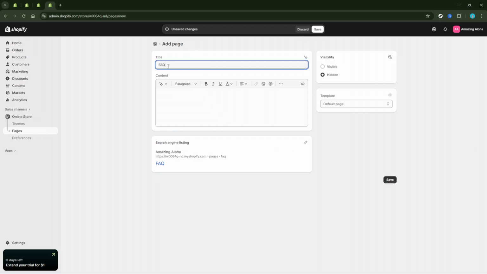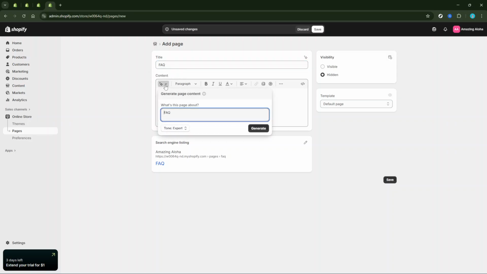Now with your new page set up, you'll find a content box waiting for your input. This is where you'll be adding the questions and answers that you'll be including in your FAQ. It's important to organize this content clearly so your customers can easily find the information they need.